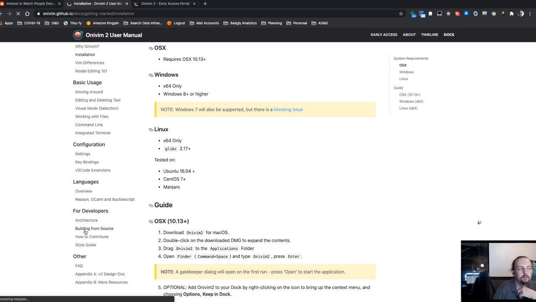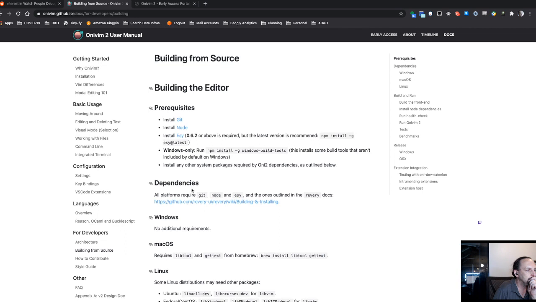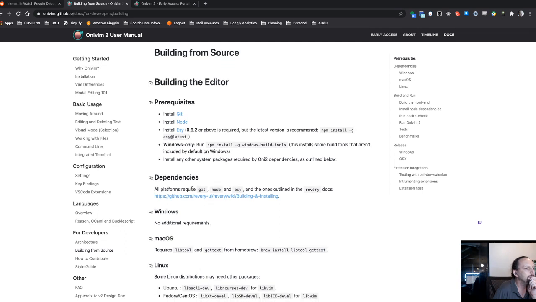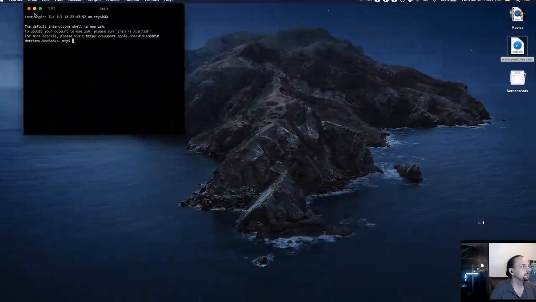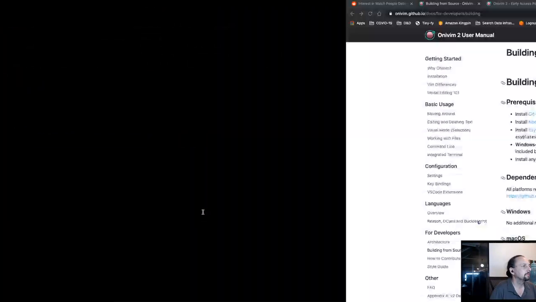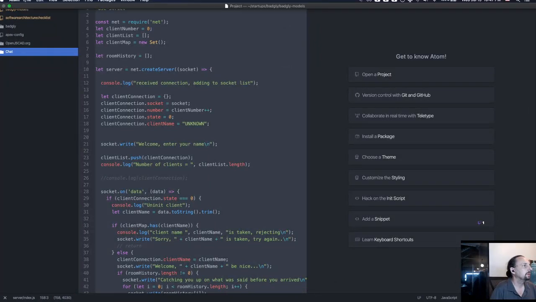Building from source. Okay, we have Git, we have Node, we don't have easy. Here. New project.